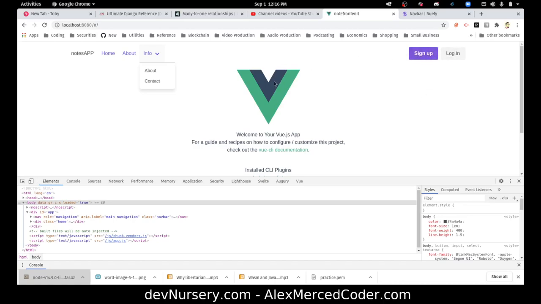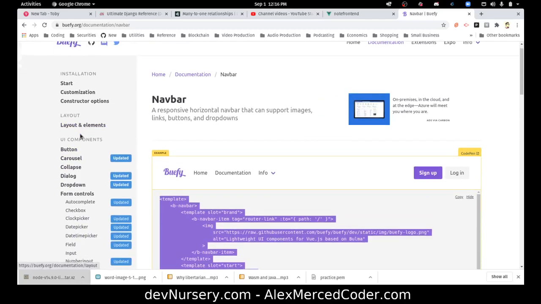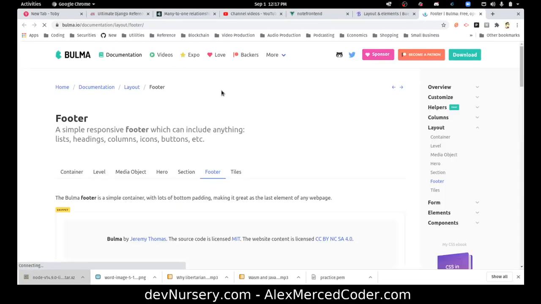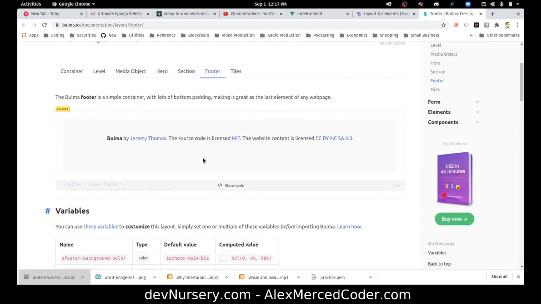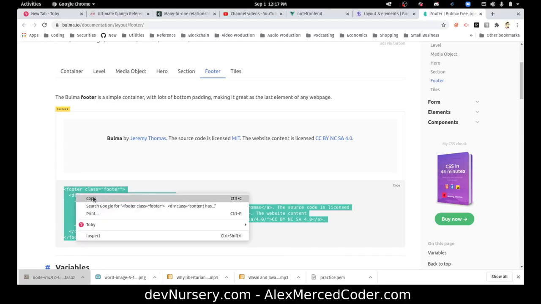Okay. Now let's do a footer. So let's borrow the footer. I think that's actually going to be in layouts and elements. Footer. So this is actually going to take us straight to the Bulma documentation, to the native Bulma footer. And I'm just going to copy that right over.